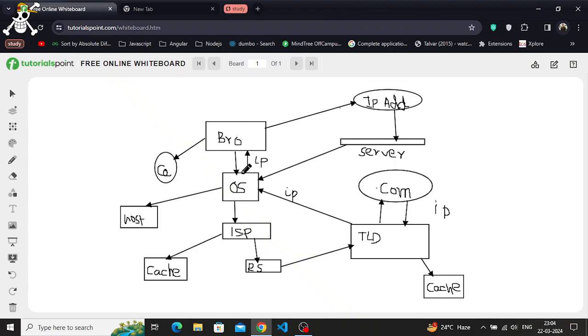Then what will the OS do? The OS will check in its host files whether that particular URL is visited or not. And if it's not visited, then the OS will tell the browser, wait, I will check. Then the OS will make a DNS request to the ISP. And what's this ISP? ISP basically is an internet service provider. So this ISP will also check its cache file, whether that particular URL is visited or not.